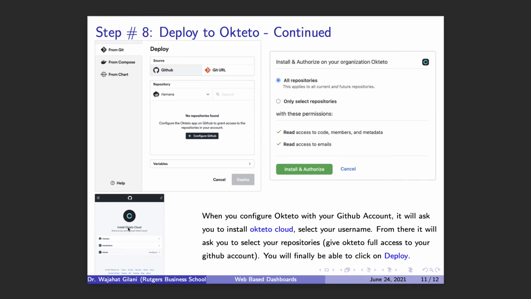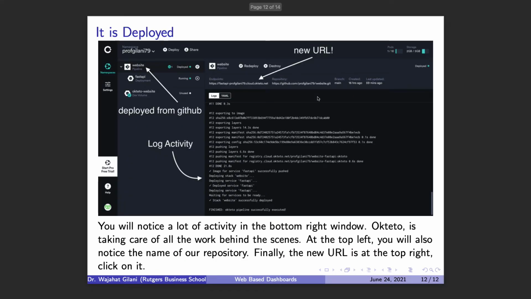Click on it. This bottom left screen will show up: install from Okteto Cloud. Yes, we do want to. Again, click on your username and accept it. You won't see all these options, I think you'll just have one option, so go ahead and click on that. It'll ask you about all repositories. For the purpose of our project, we just have one repository. So select the repository you want, and then give full access to it. Just keep things simple.